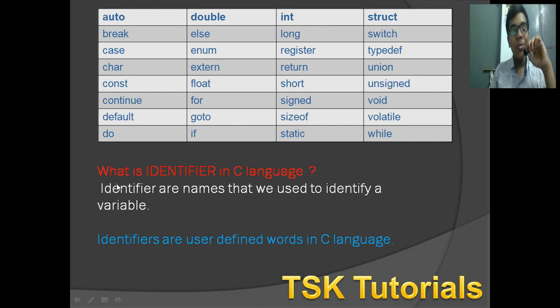Now we come to the concept of identifiers. What is an identifier in C language? Identifiers are the names that we use to identify a variable. Till now, we have discussed what a variable is. A variable is used to store the data of the given input, for example, something is equal to 50. To store 50, we need something that is given as a variable.